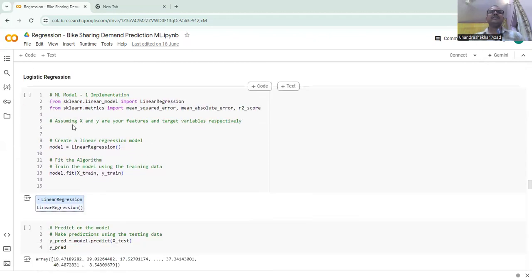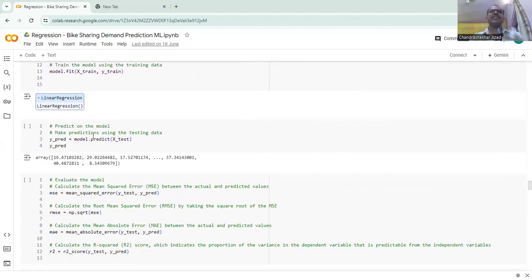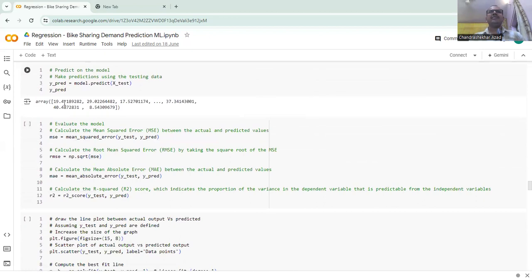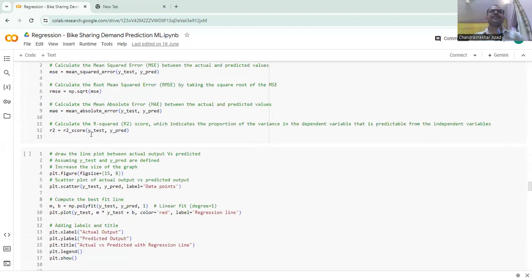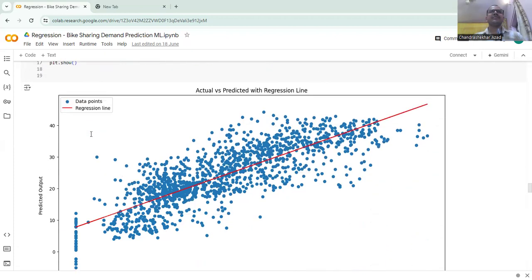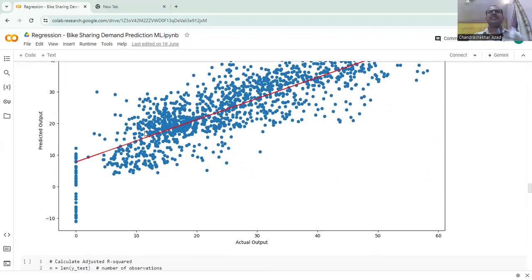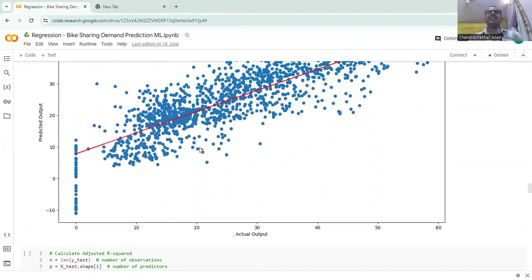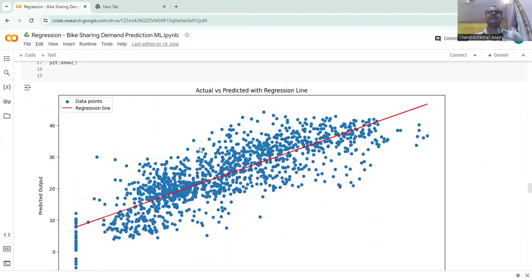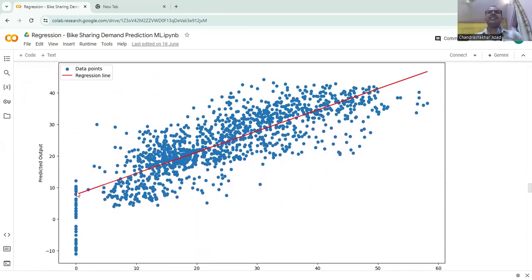First model is linear regression. Here we have found the array of predicted values of our independent variable. The dots show our actual data points, and this red line shows the linear regression line.